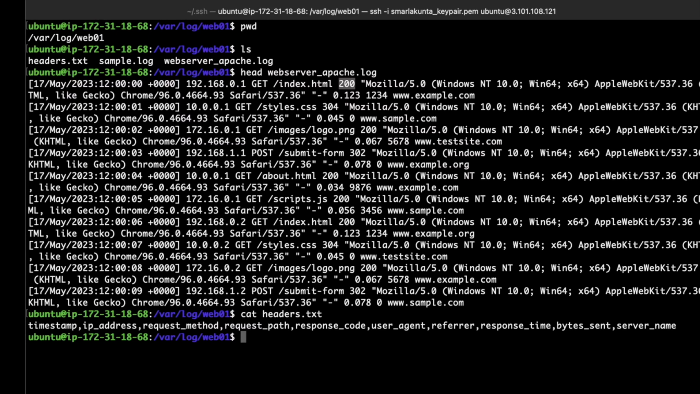We can find how many successful responses against how many server errors were there, against how many client errors were there. The next field represents the user agent, and finally the referrer URL, which is currently not specified. The next field represents the response time of the web server in seconds, and the next field is the number of bytes sent, and the last one is the server name.